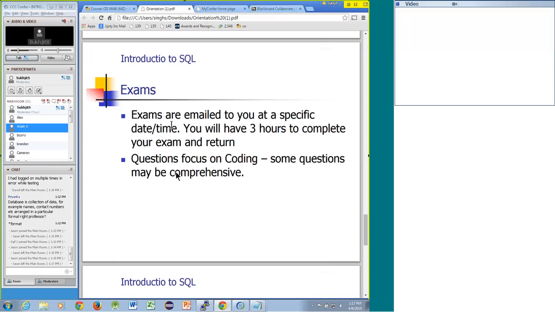So exams are typically 2 hours in length, but I give you an extra hour in case you have downtime with internet or anything. You can complete those and then return within the 3-hour window. And mostly the exams are comprehensive. You read and write code, and in some cases there will also be questions on concepts that you'll end up addressing.